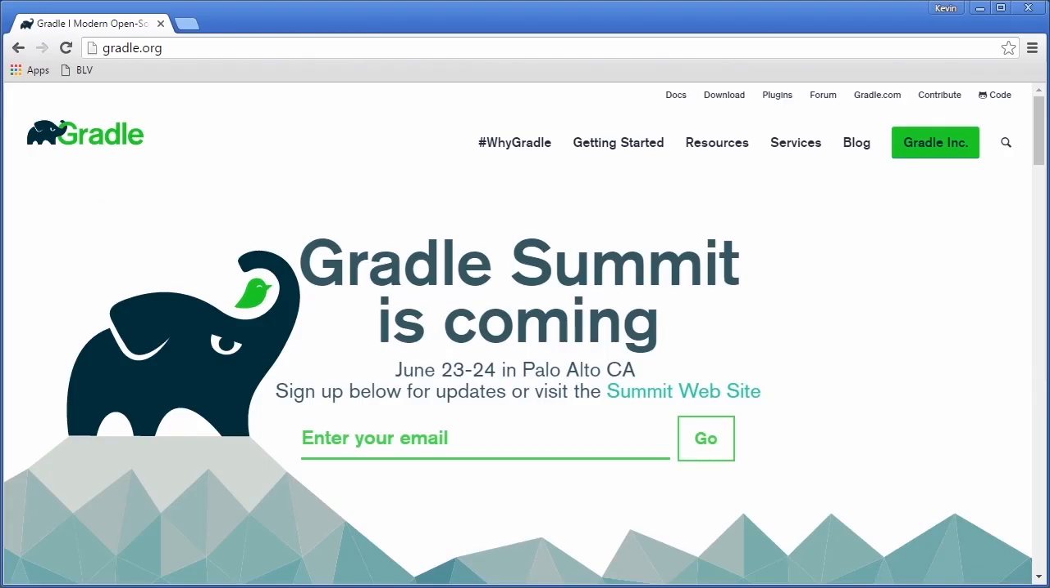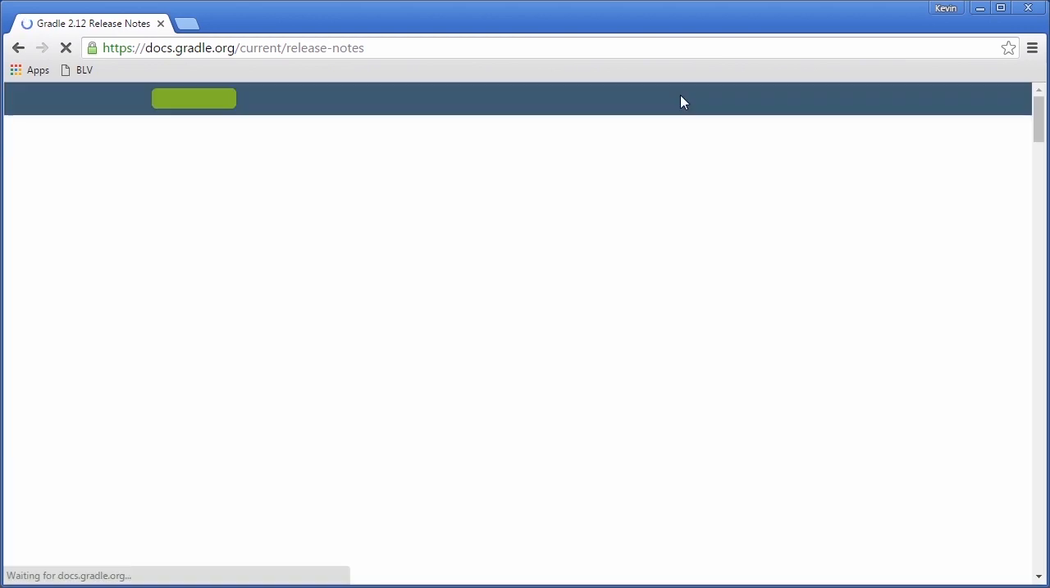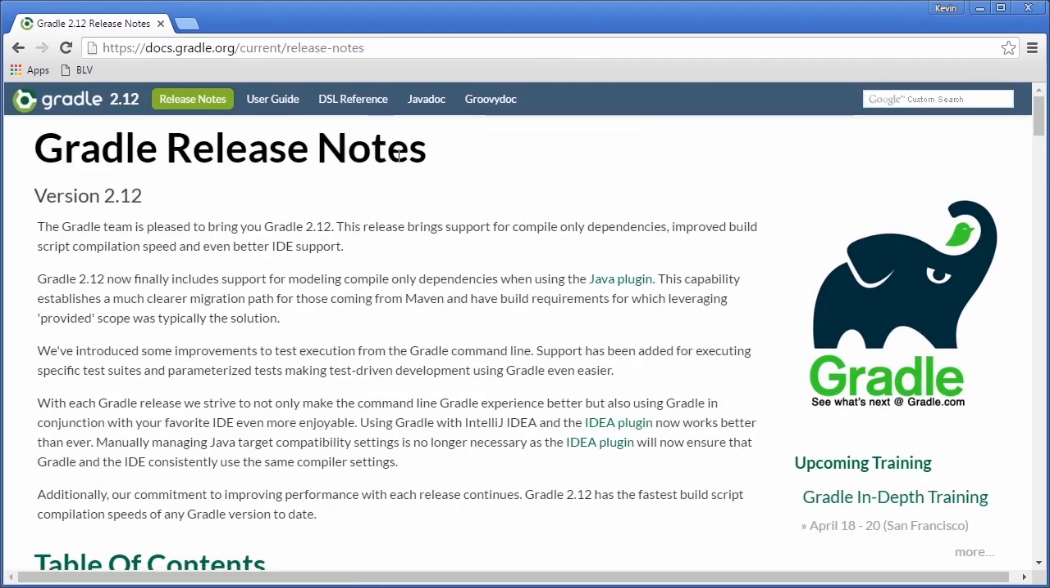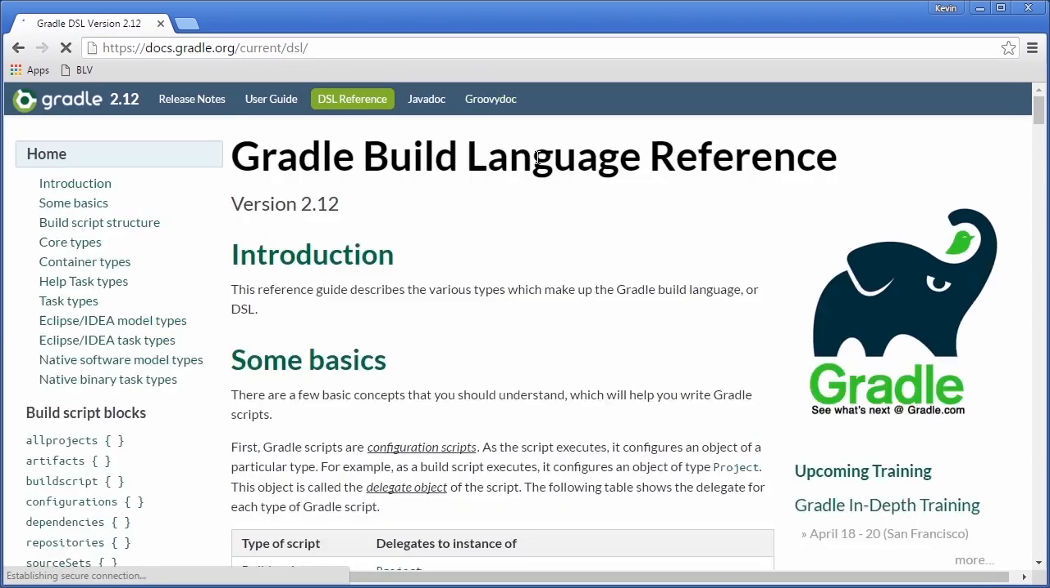So here we are at gradle.org, and we're going to take a look at some of the tasks used within our build.gradle file. On the gradle.org website, you'll go to Documents, and this will take you to the release notes for the latest Gradle build. And here you'll see the DSL reference. This is going to look very familiar to you. It's going to look like the Java APIs that you may have worked with when writing Java code.